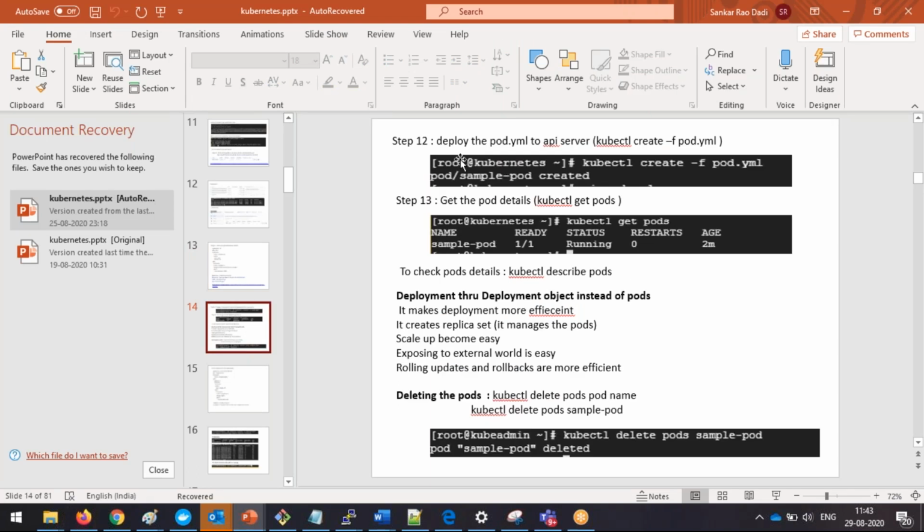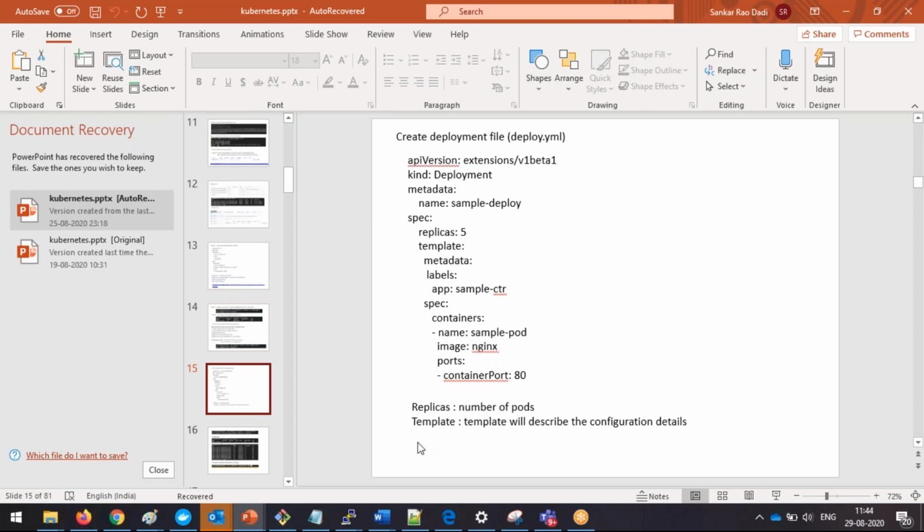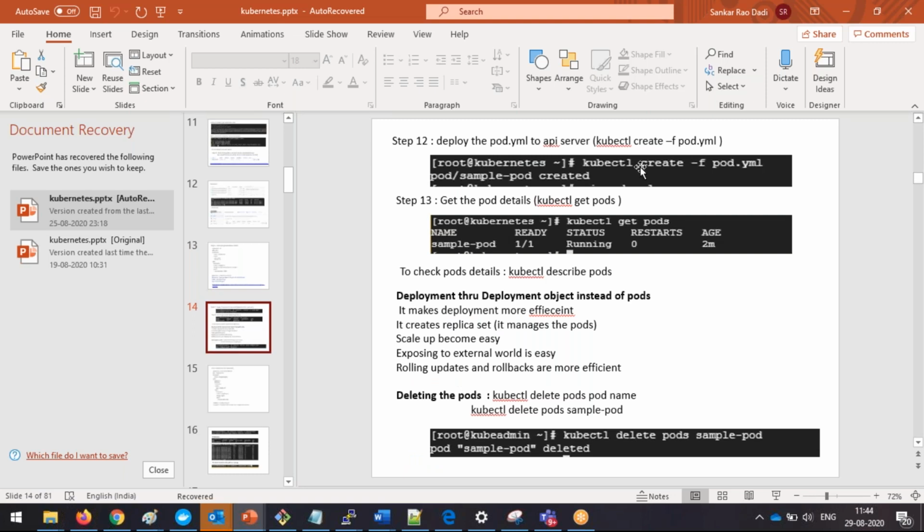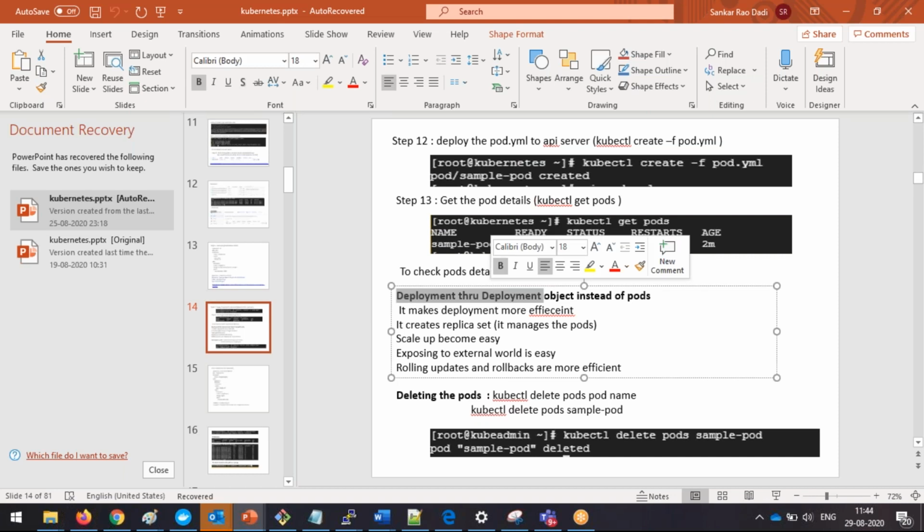Right, guys, here I have explained it, and you can see the examples also of how to expose, like the expose command. Already we have discussed this one. Then create -f, you can see something like that, right? So pods are not the suggestible one. The suggestible process is to use the deployment object instead of pods.